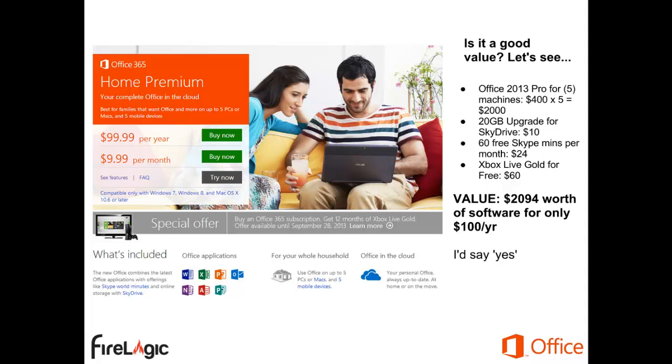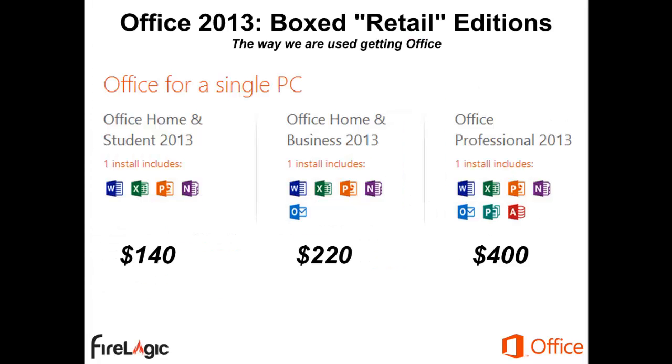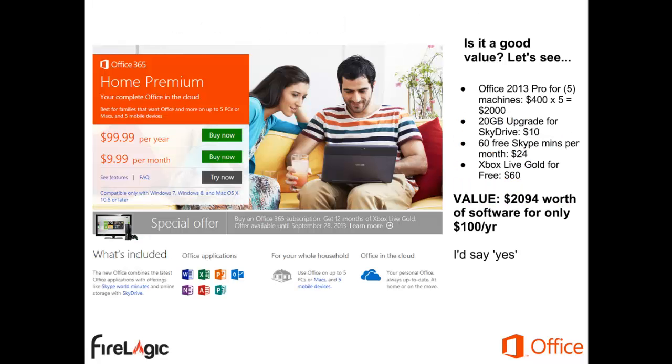And not the Home and Student edition, not the lowest edition. You get the Professional edition with all the programs of the suite, up to 5 computers in your home. That's a $2,000 value right there. Professional edition is almost $500, I believe.